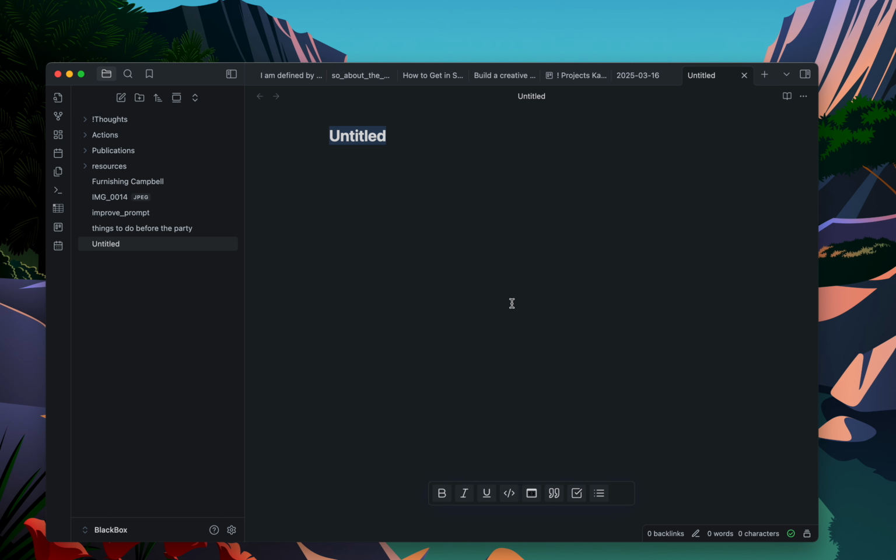Untitled, we'll give it a name. Today is a good day to tour Obsidian. Just like any other text editor, this, that, the other. Of course, you can use Markdown because it's a Markdown file. So you can create a heading.